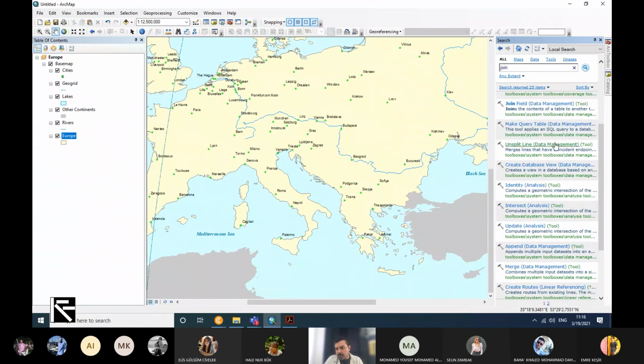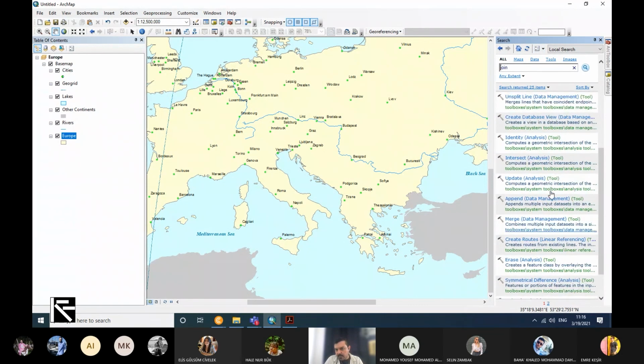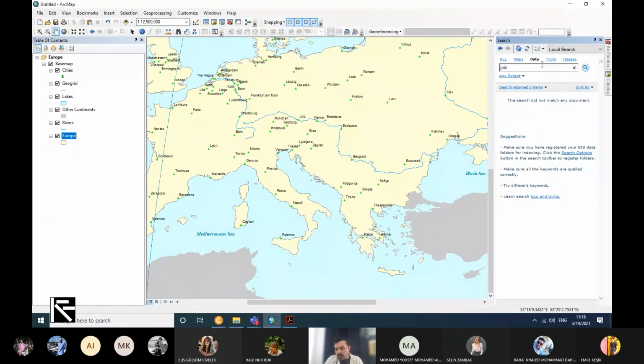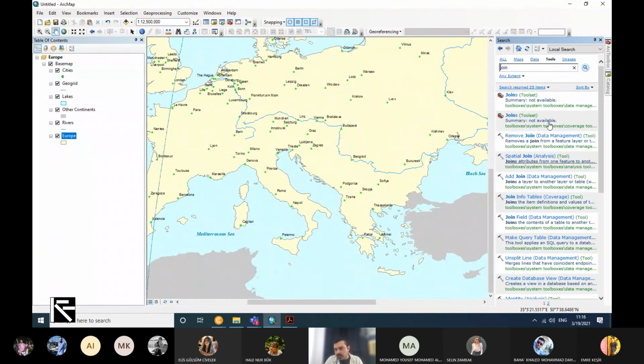So you are able to find the tools that you wish. Everything, for instance, either data or tools. As tools, we have this amount of join. We have a local search, we have ArcGIS and enterprise search. So you are able to find each of them.